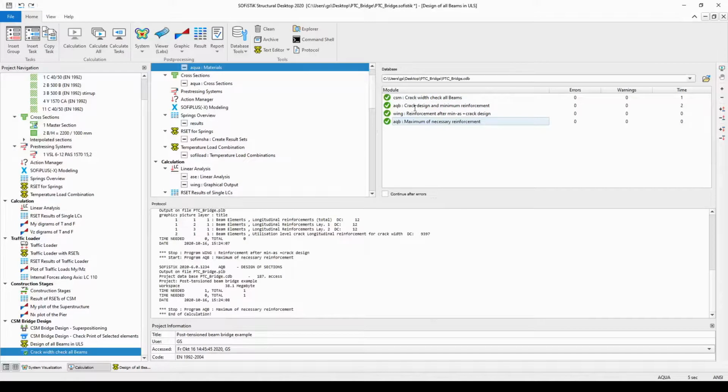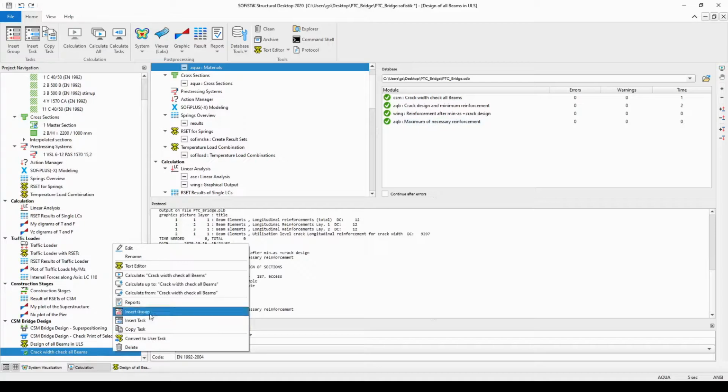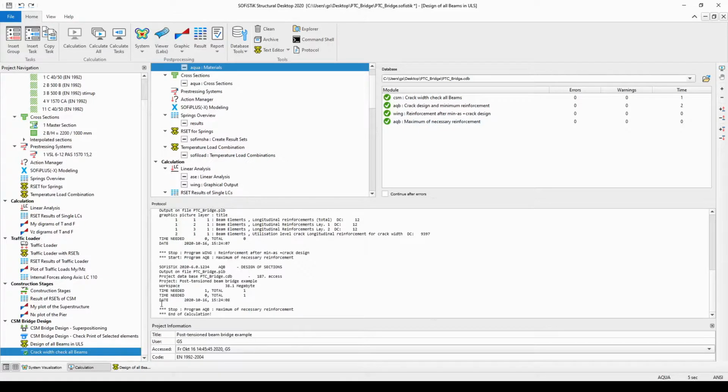After 5 seconds the analysis has been finished and we can read that module AQB performed the crack design and the minimum reinforcement check. Let's have a look at the report browser output of this task by right-clicking on it and choosing the Reports.